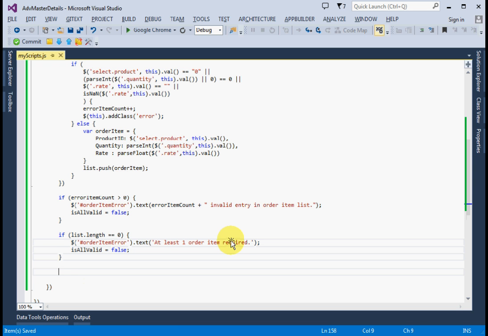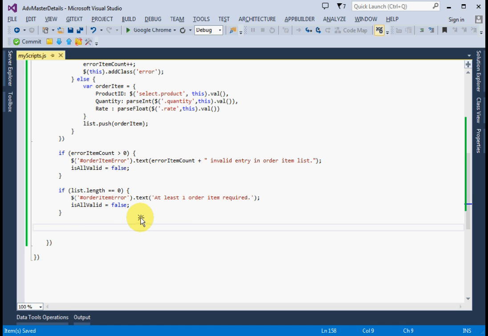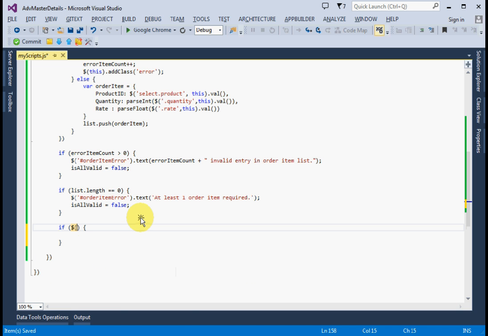So we have done the order item validation. Now we should validate the master record also, here in my case the order record. So I will check the order number first. If the order number is blank, then we will show the error message.